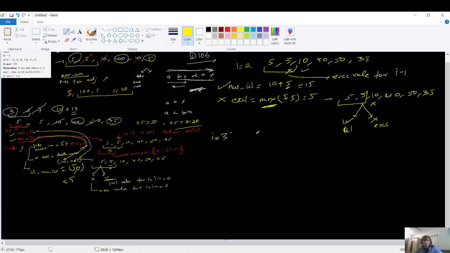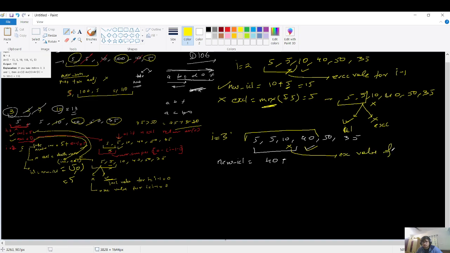Okay, so for i equals 3, the elements I'm talking about are 5, 5, 10, 40, 50, and 35. So for i equals 3, I'm considering this element. So my new ICL value will be 40, since I'm considering it. And since I take this element of 40, I cannot take the adjacent elements, right? For i equals 3, I'm operating for 0 to 3, because we have to consider subsequence so we are moving in the right direction. So if I've taken the 40th element, I cannot take this one. And this is the ECL value which we solved for i minus 1, that is for 2. So I will take that value from here, that is ECL is 5. So 40 plus 5 equals 45.